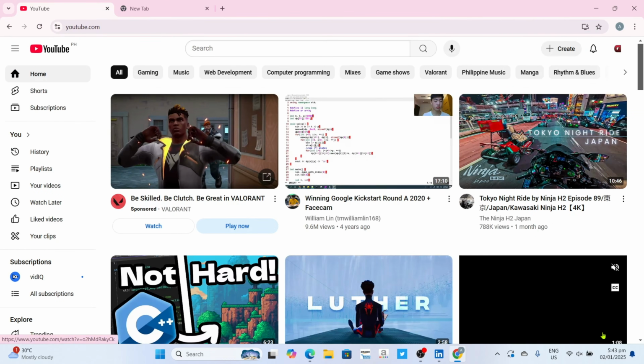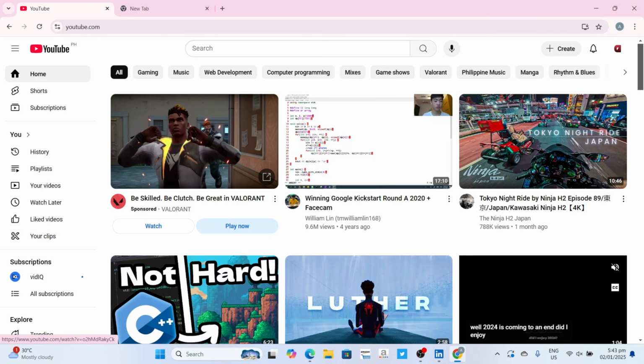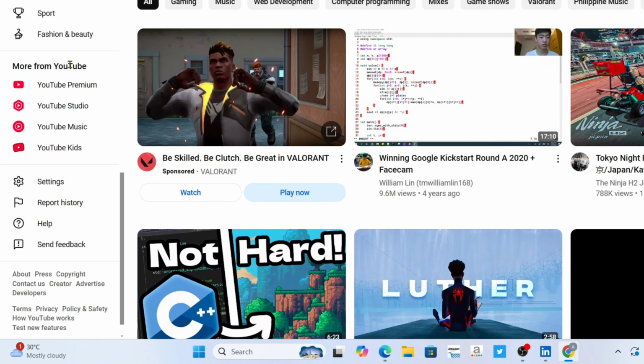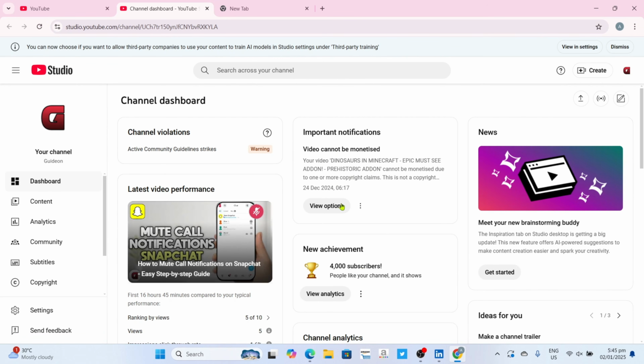And once you're on your YouTube, next, you will need to go to your YouTube Studio, since that's where you can manage your channel, check your analytics, and also view your subscribers. So to go to your YouTube Studio, just scroll this to the bottom and then you will now be able to see the YouTube Studio. Just go and click it. And after that, you will now be able to open it.